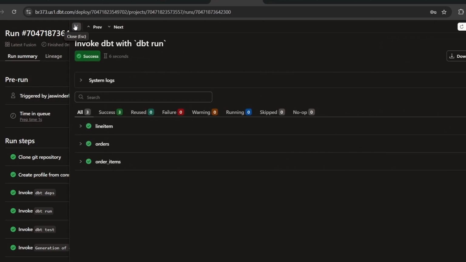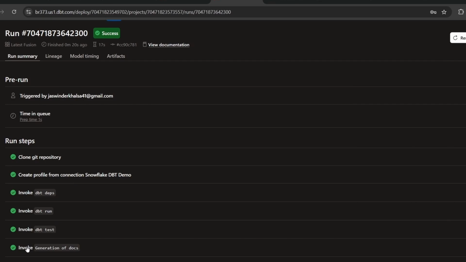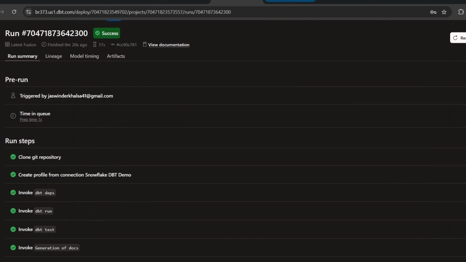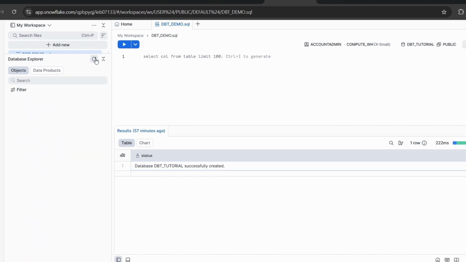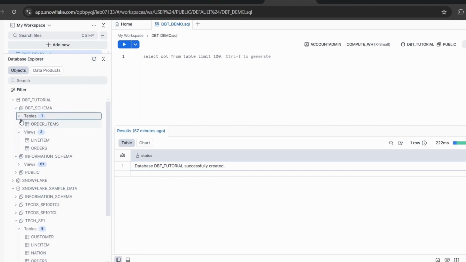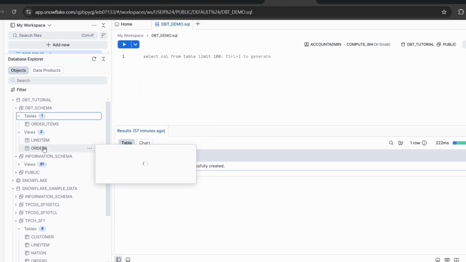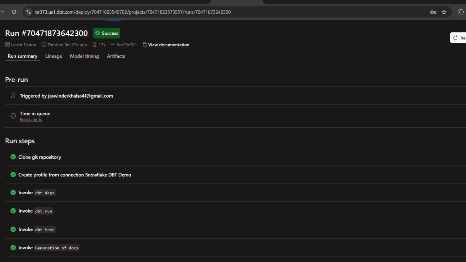It's time that I go to my Snowflake and refresh it, and I should see everything. I am in my Snowflake. I am going to refresh it. And here you go guys. I have the table as well. I have views as well. And all my tests got passed, and everything is in perfect shape. This is how you can create and work with dbt real world projects.